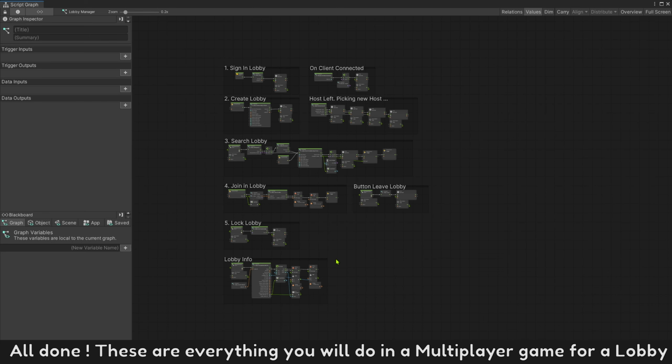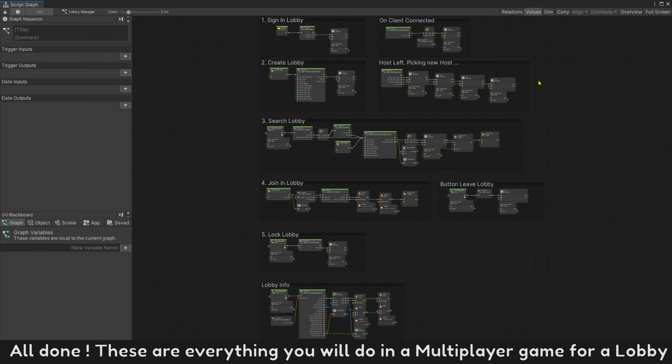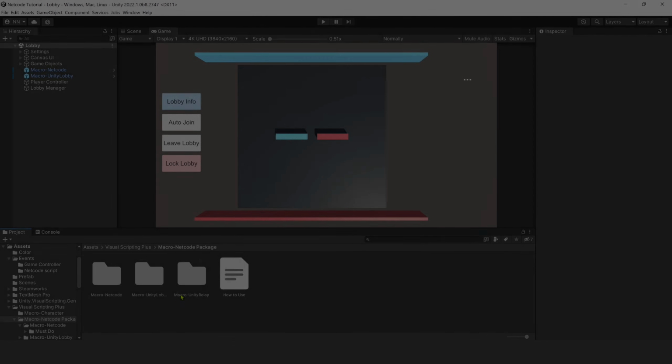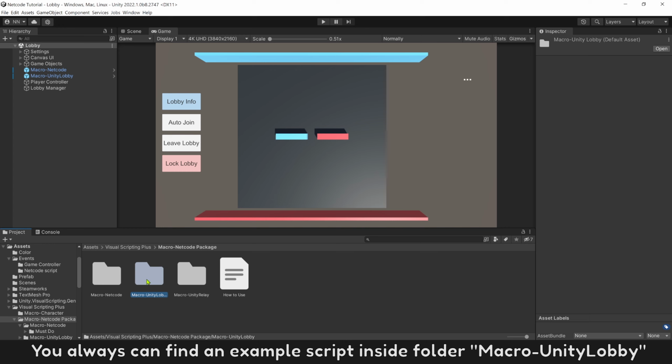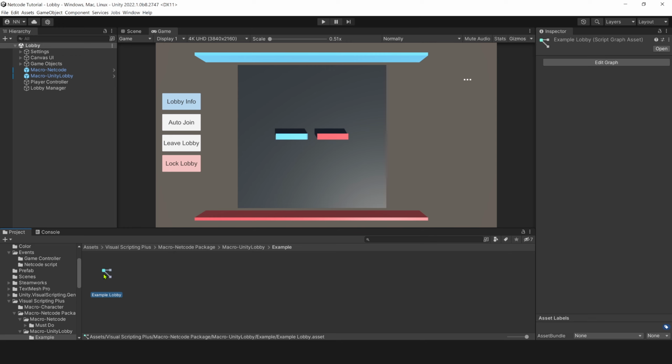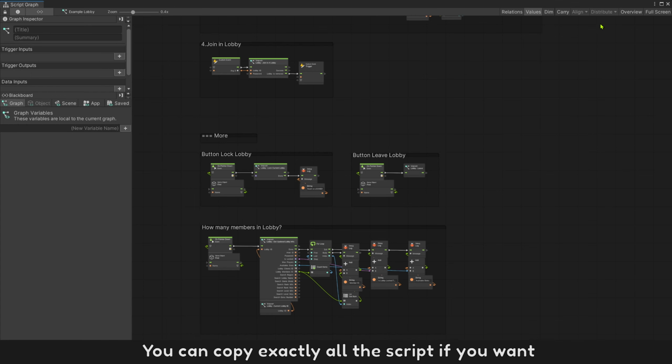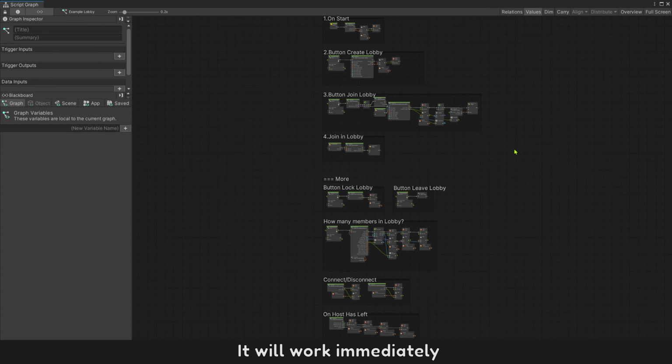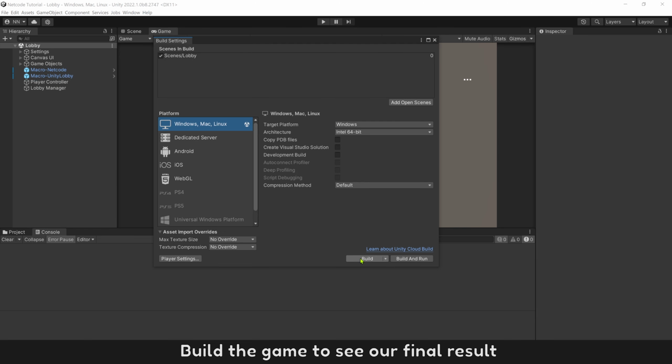All done. This is everything you will do in a multiplayer game for a lobby. You can always find an example script inside the folder macro Unity lobby. You can copy exactly all the script if you want. It will work immediately. Build the game to see our final result.